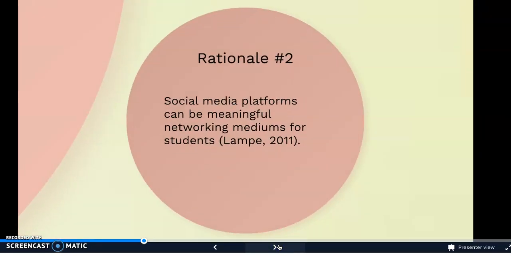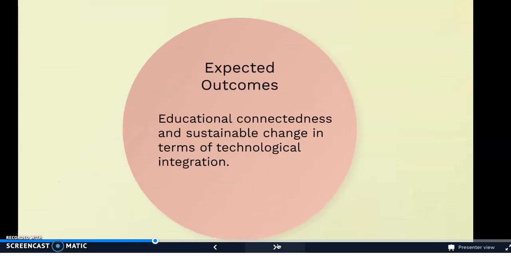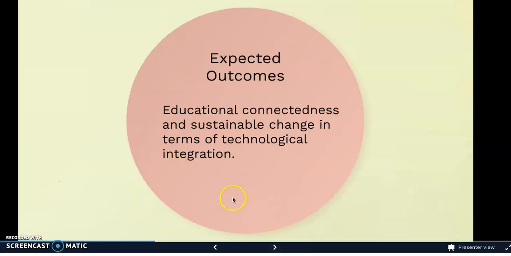The social media platforms can be meaningful networking mediums for students in this generation, and ignoring that would not be a benefit to them. But in tapping into that and helping them to grow as students and preparing for their futures, then we can reach this generation where they're at and move into the ongoing part of the 21st century with these students.